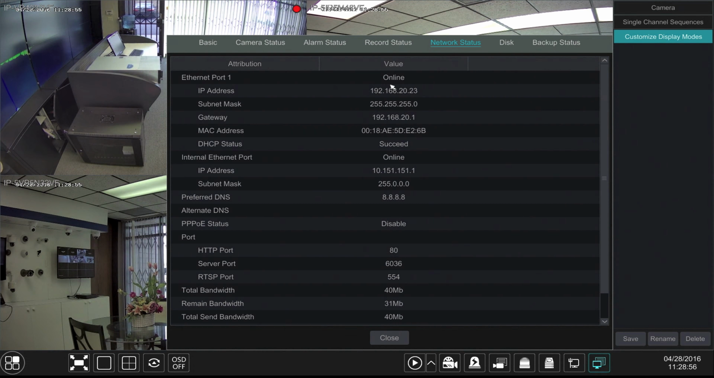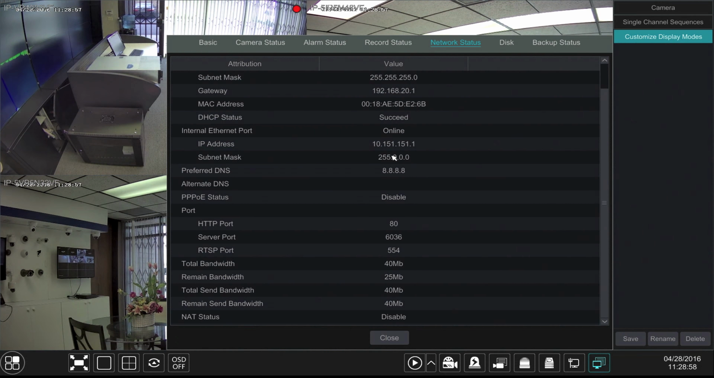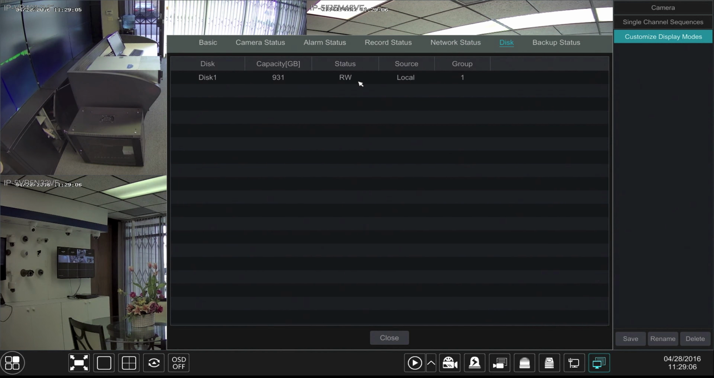We also have a network status where we can see the IP address, the MAC address. We can see how much bandwidth we're actually using on the system. See our NAT status. We also now have disk information. We can also check our backup status here.